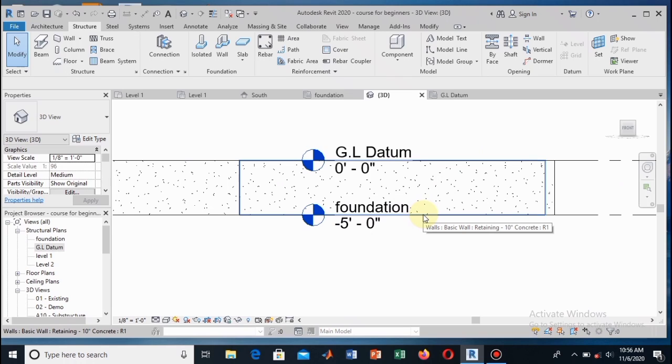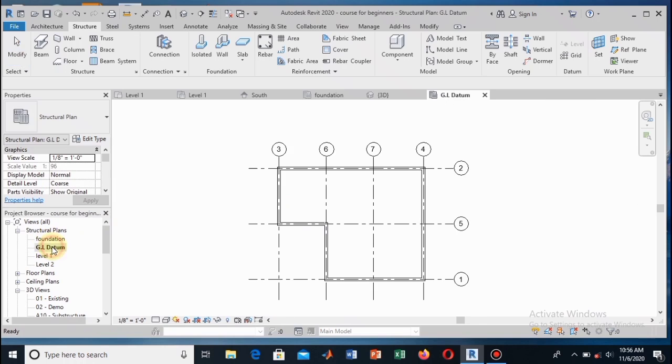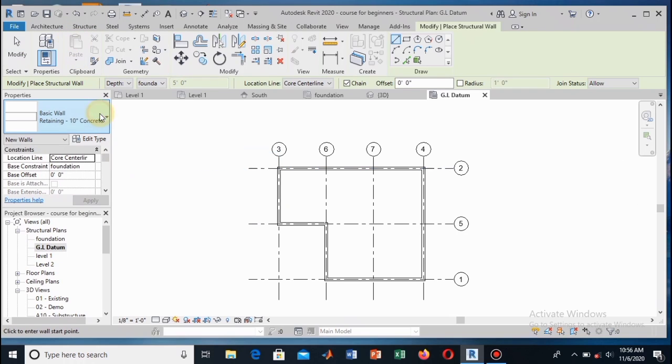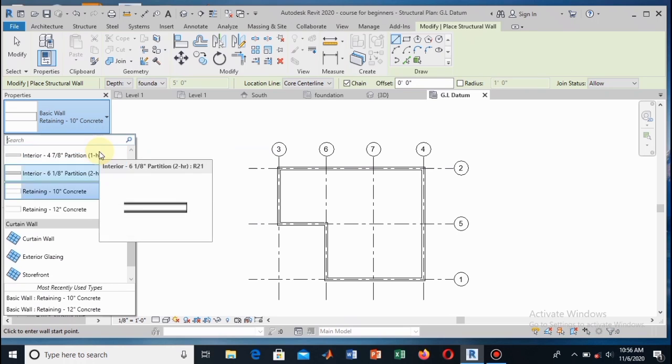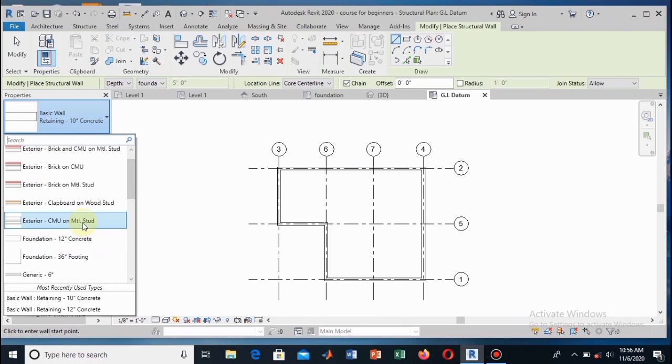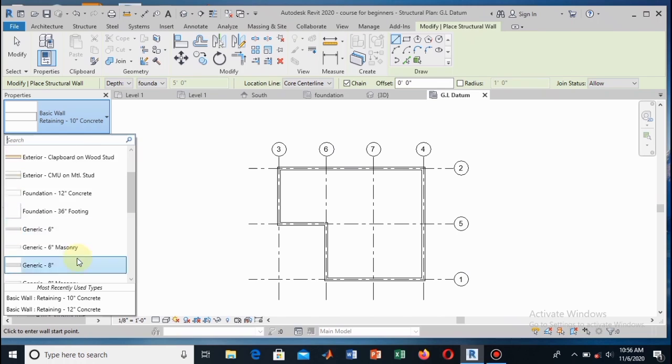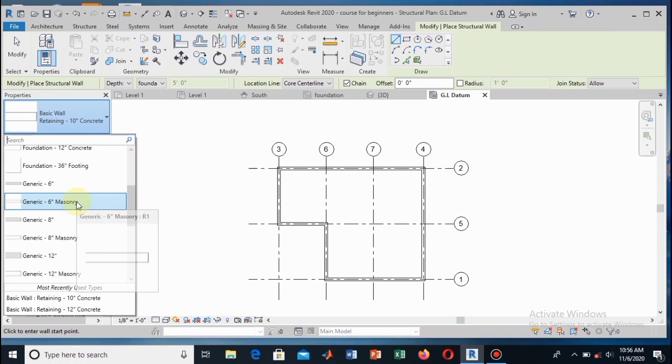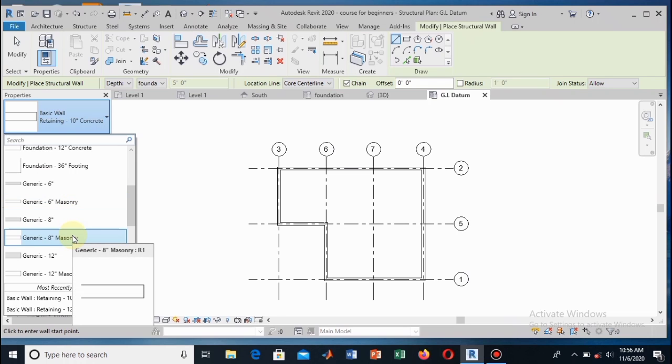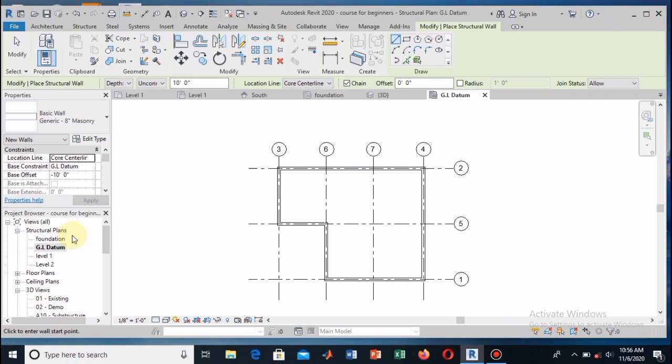Now we will be adding another wall in the height. So go back to the datum level, and here we will add a masonry wall this time. So here select the different option. So this is the footing foundation or footing wall. This is the masonry wall of 8-inch, and this is the masonry or generic wall of 8-inch. So I will be adding this one.